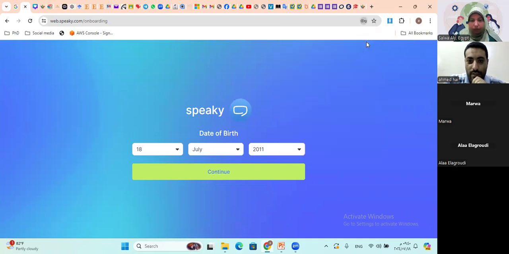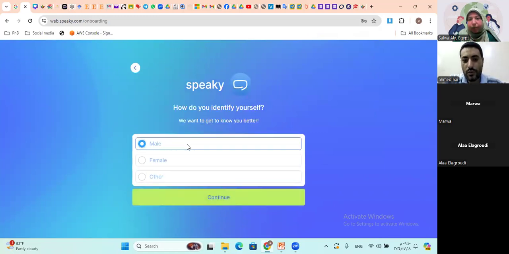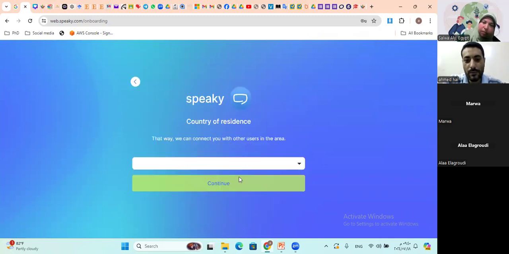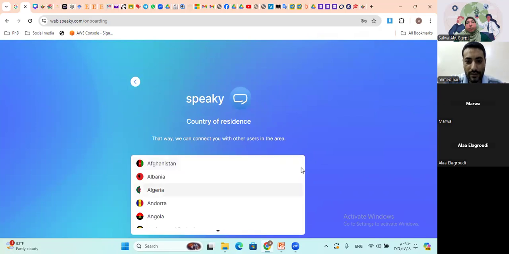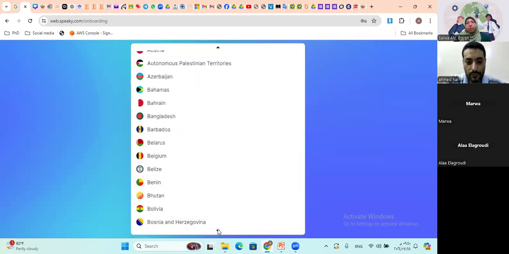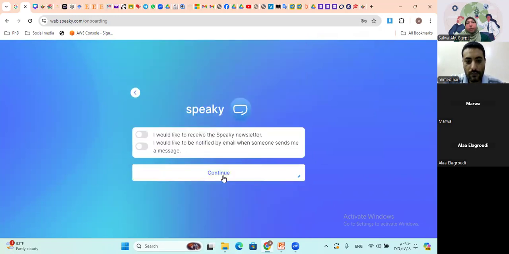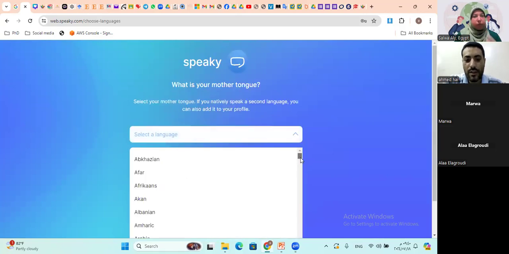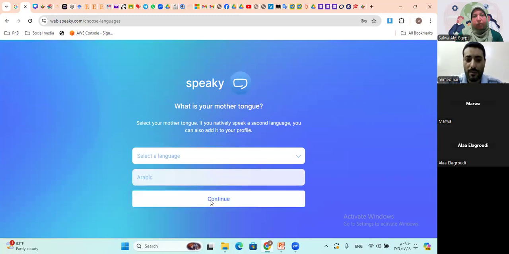Once you register, they will ask you to insert your date of birth. Then you continue. Just choose your gender, male or female. Continue. Upload your photo. Continue. And here you insert your country at first. Just choose Egypt. Here you choose your mother tongue. Take care. You should choose your mother tongue. If your mother tongue is Arabic, choose Arabic.